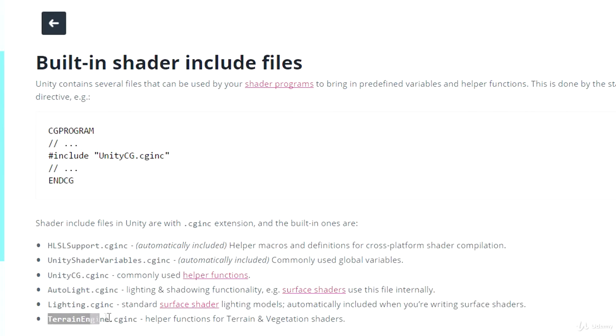So you can see, for example, terrainengine.cginc contains lots of helper functions if you wish to write your own terrain and vegetation shaders and need access to the engine's terrain and vegetation information. Here is UnityCG.cginc, the one we're including, and it just says it contains commonly used helper functions. You'll see that there are functions in there, for example, to convert a vertex from object space into a homogeneous clip space. You can also see that there are two other include files here called HLSLSupport.cginc and UnityShaderVariables.cginc that we don't have to bother including in our shaders because they are automatically included.